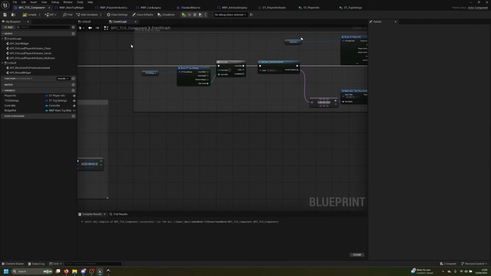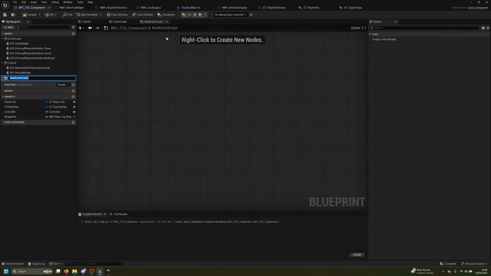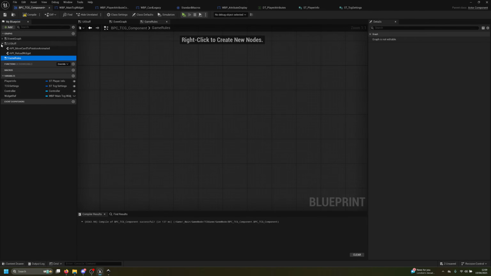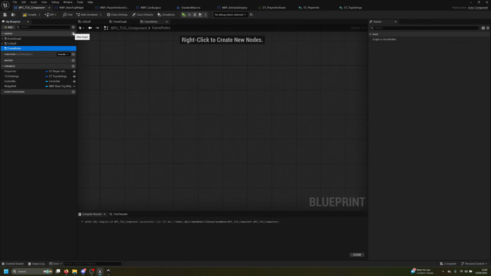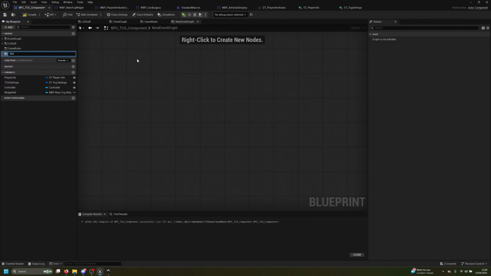Now, let's focus on the TCG, the game rules. So we're going to create a new graph called game rules. All right. So the game rules is going to be where all the rules are going to be, things like calculation, health, and whatever. And we're going to create a game actions. Because don't you agree with me that adding a card is a game action, all right?